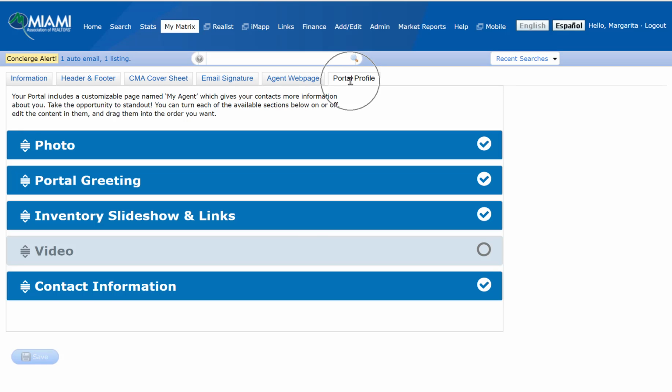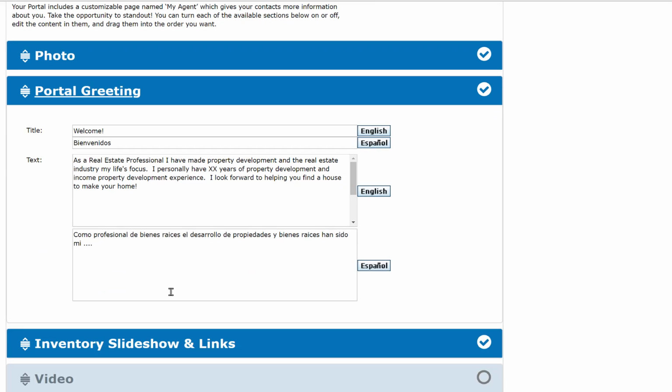Where it says portal profile, which is where we left off, you can add in a photo, you can add in a portal greeting in English and or Spanish. You have to provide the English and Spanish versions. The system will not translate anything for you. The reason they are asking you for English and or Spanish is because you can email your customers the listings in English or Spanish. And so depending on the version you send them, they would see the correct greeting.